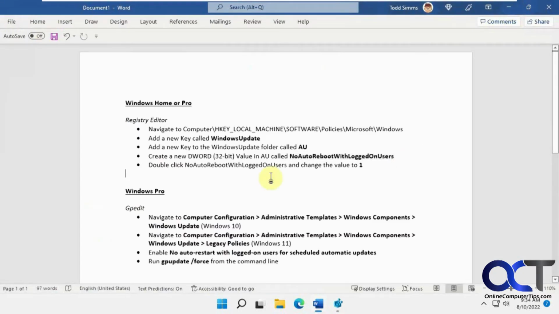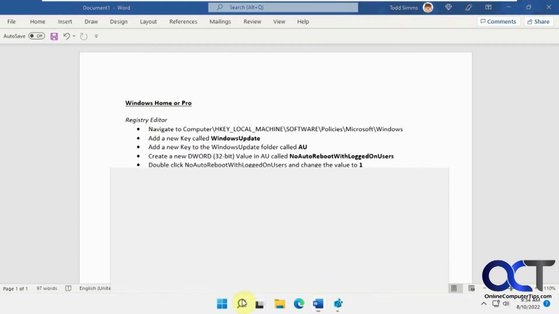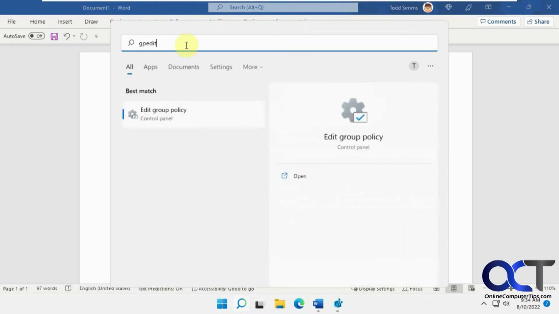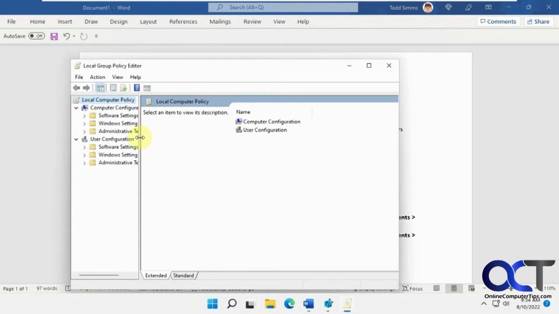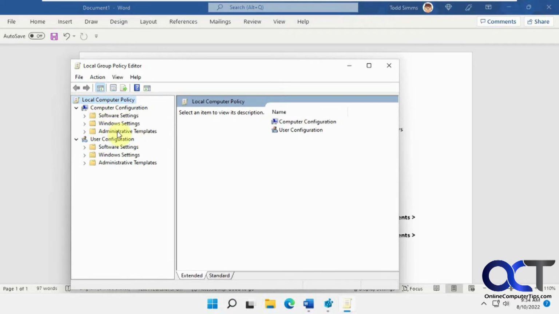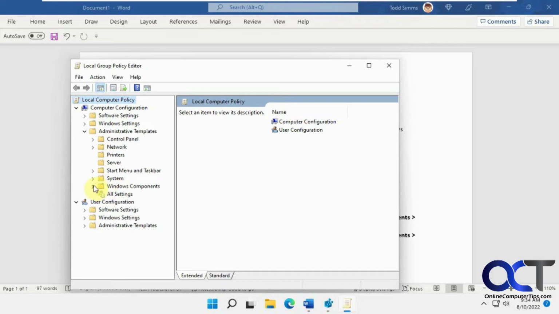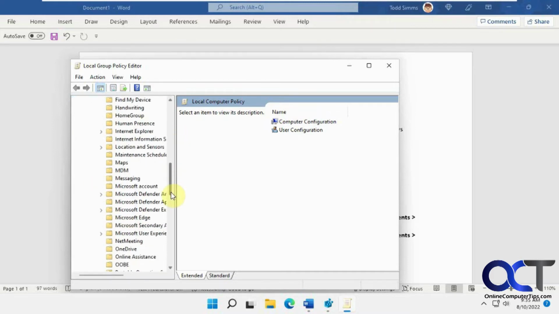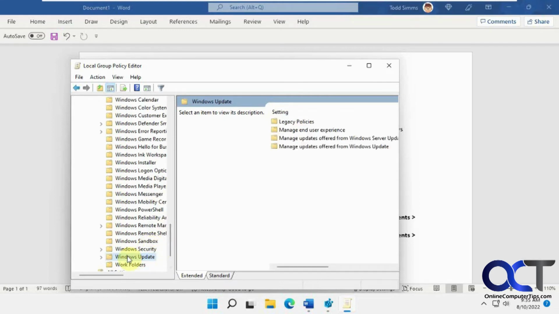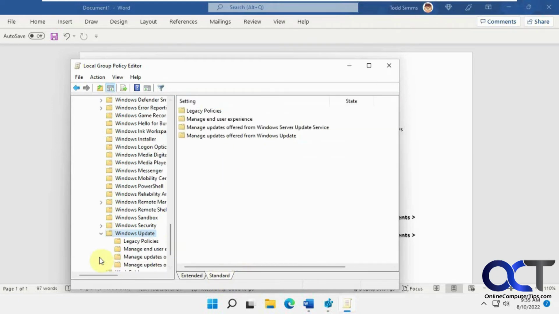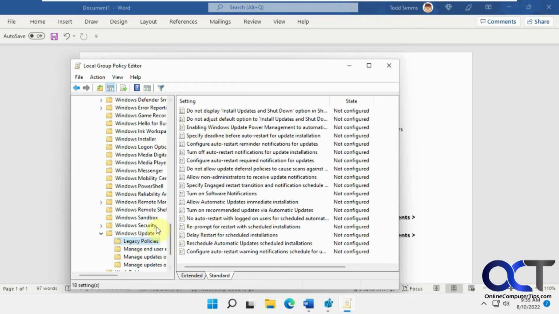Okay, so now for Windows Pro. You could do the registry edit in Windows Pro, by the way, but if you're using Pro, you might as well just use the group policy editor, gpedit. From there, you want to go to Computer Configuration, Administrative Templates, Windows Components. And here's where it differs between Windows 10 and 11. In Windows Update, if you're in Windows 10, the setting you want will be right here, but if you're in Windows 11, you're going to have to go to Legacy Policies and then find it there.